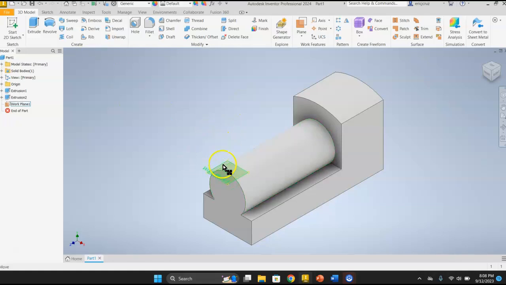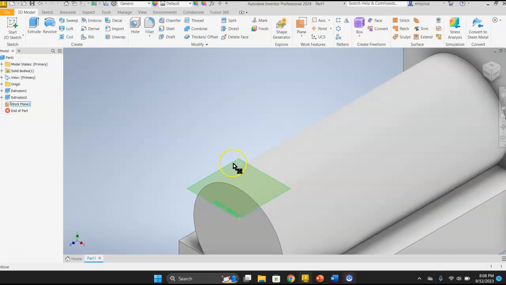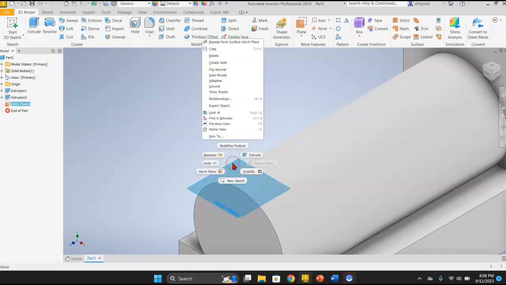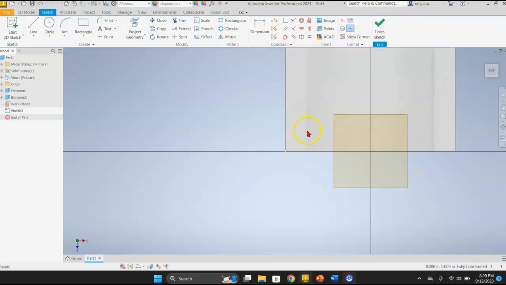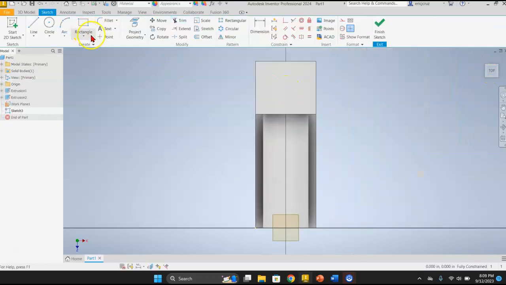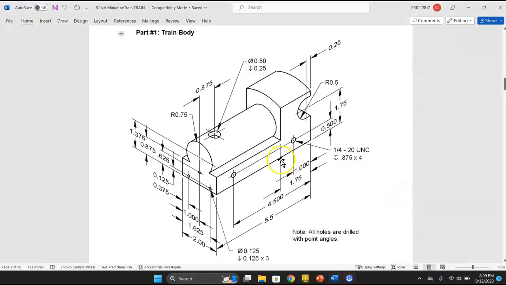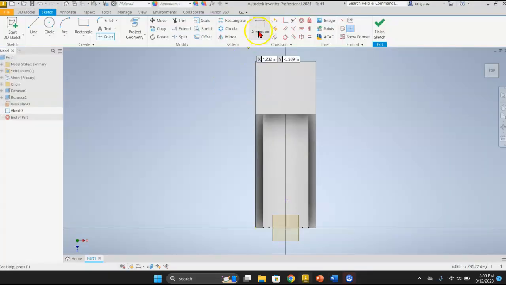That's okay. And then you're going to zoom in a little bit, hover over that tiny little work plane, right click, New Sketch, and then you're going to place a point. Okay, so you're going to find the midpoint here, and you're going to go up and click, and let's figure out where that is. That is 0.875 away from the edge. So click Dimension, click your point, click the edge, type 0.875, and then Finish Sketch.